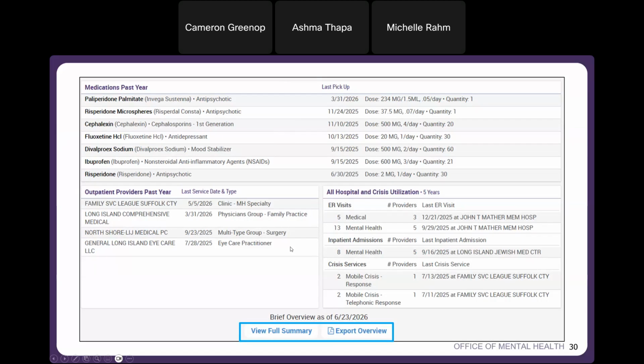So we are still in the brief overview. And as you can see, we have a lot of this critical information condensed into one page so that it's easier to identify as well as quicker to review. And then at the bottom, you can also see the brief overview as of date. And please do note that Clinical Summary is updated on a weekly basis, and you can toggle over to view the full summary, or you can also export the brief overview.